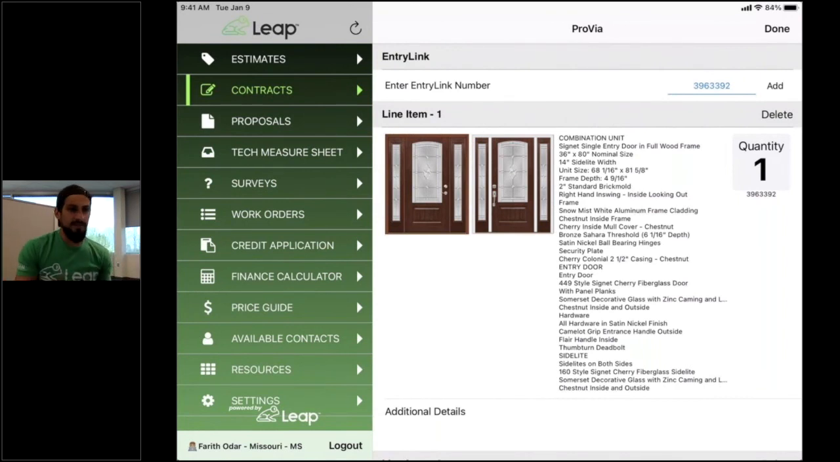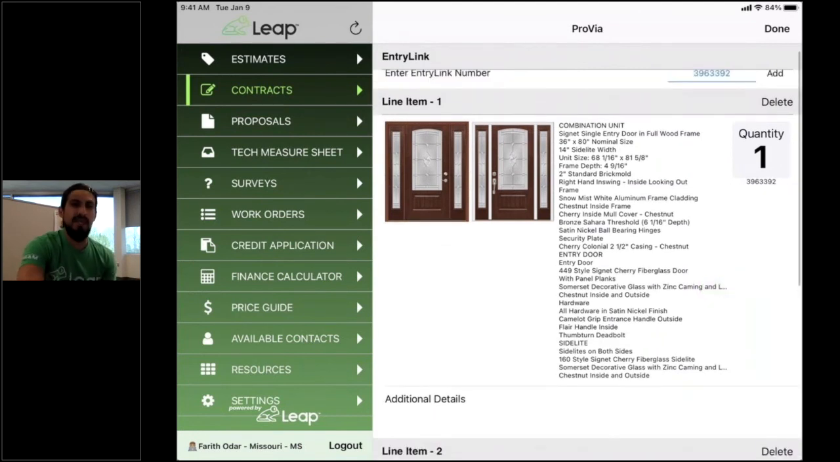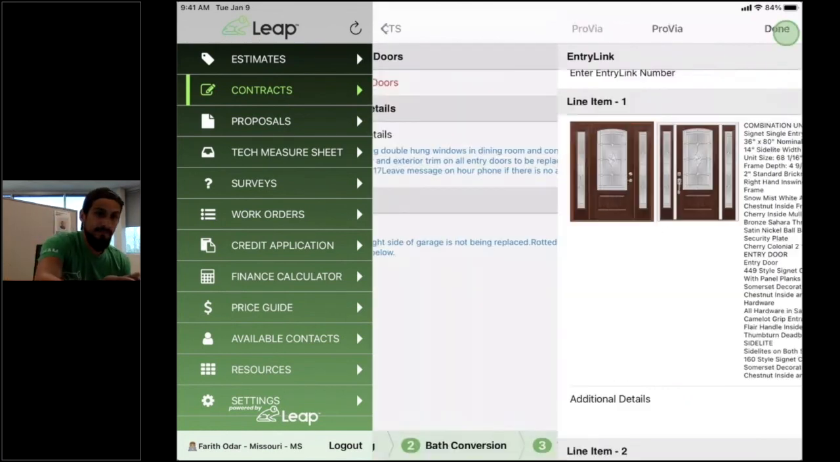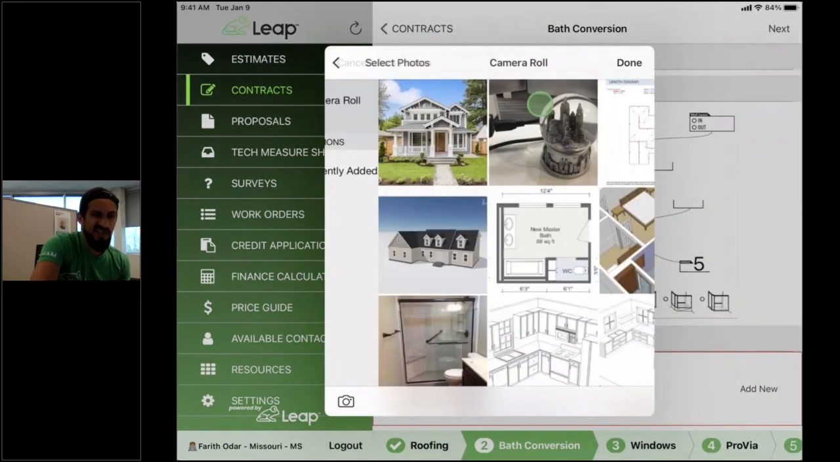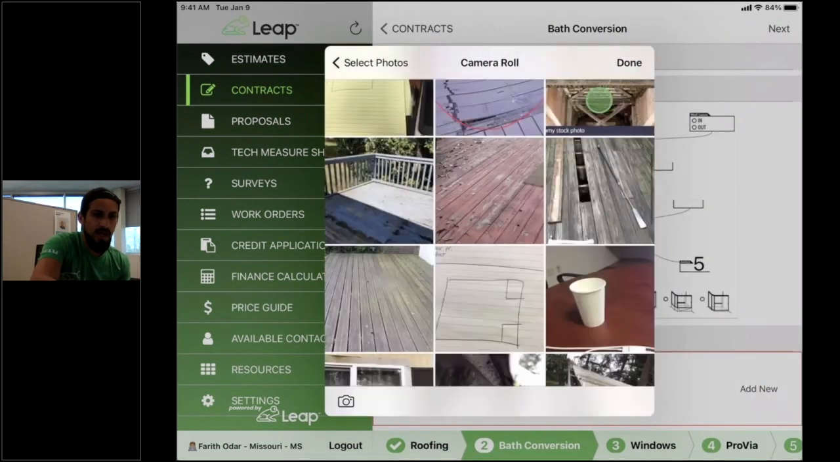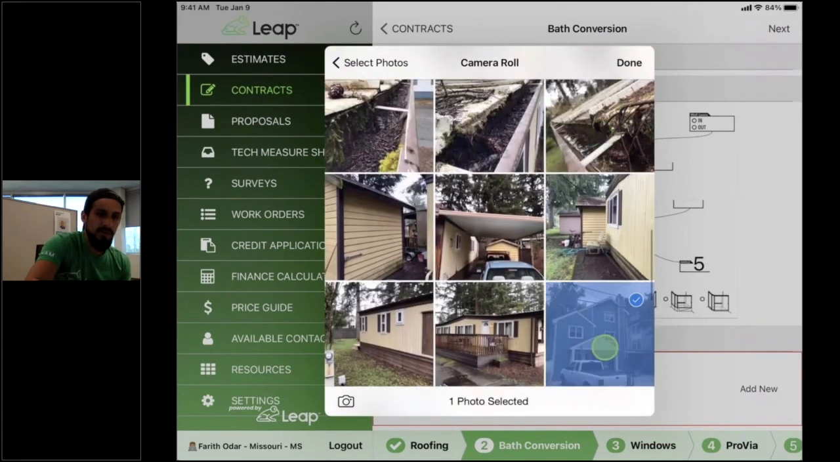And your production person's job is pretty much done. The entire description is here. All you have to do is plug the same EnterLink number into your ProVia EnterLink system, order that door, and it's done. And I'm going to hit next. Actually, I'm going to add one photo here, and I'm just going to show you what a typical contract looks like. I already showed you a proposal.